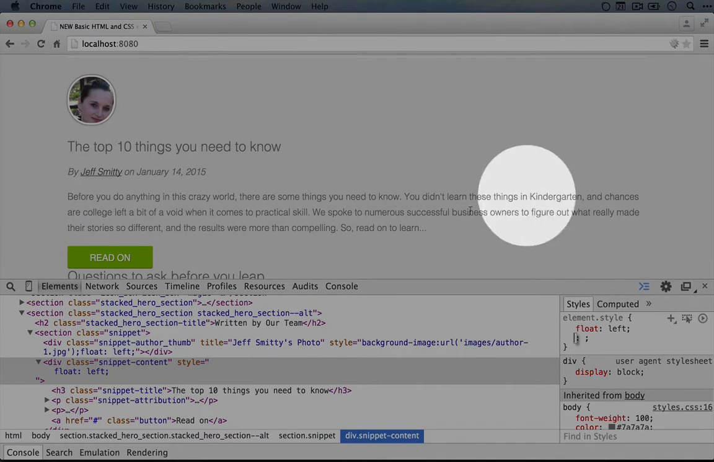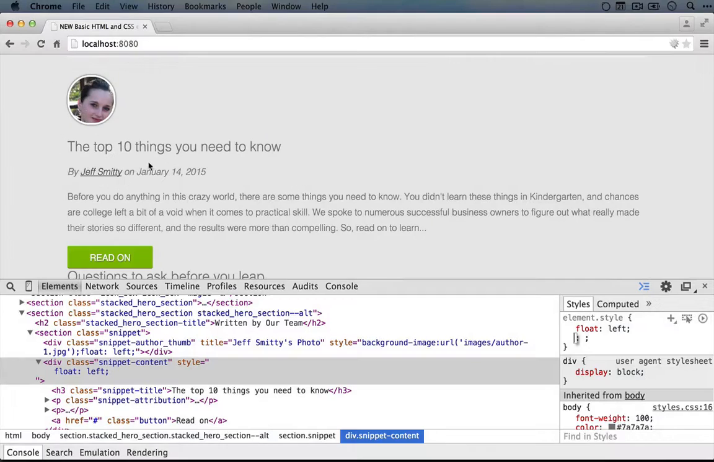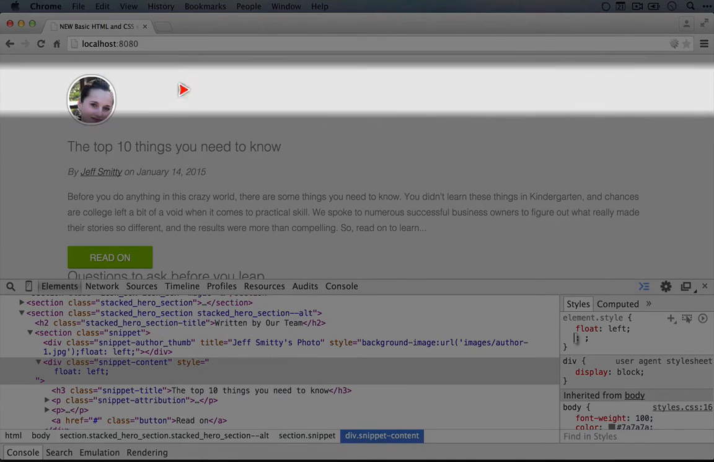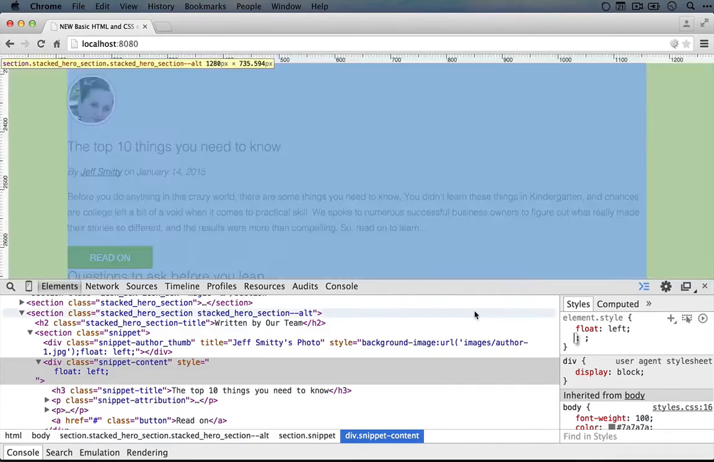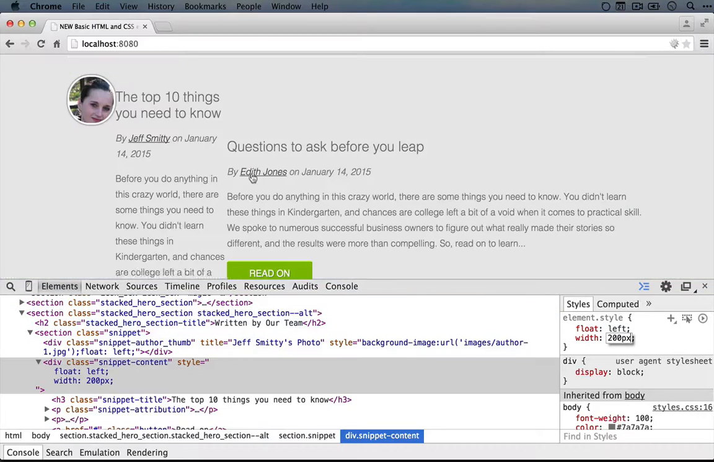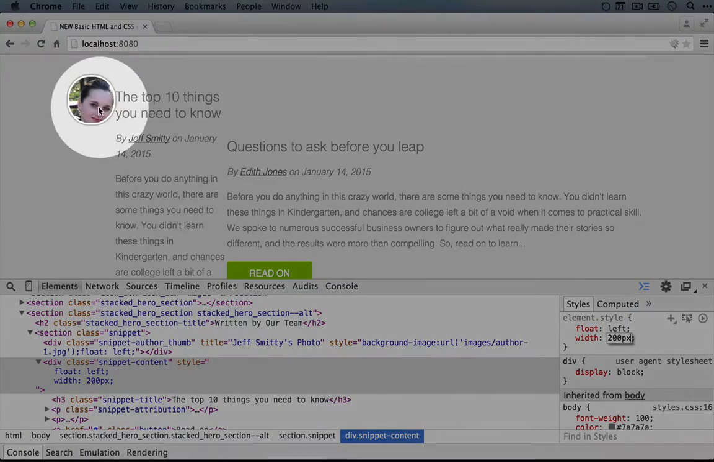In this case, our content is stretching all the way across, so it's bumping down to the next line because there's not enough room for it up here. We can change that by setting the width of this to something smaller than the width of the space left in the browser. So let's set the width here to 200 pixels. Okay, so when that happened, we now get these two next to each other.